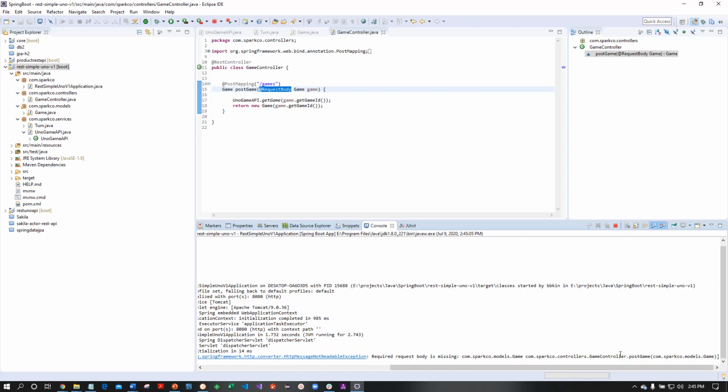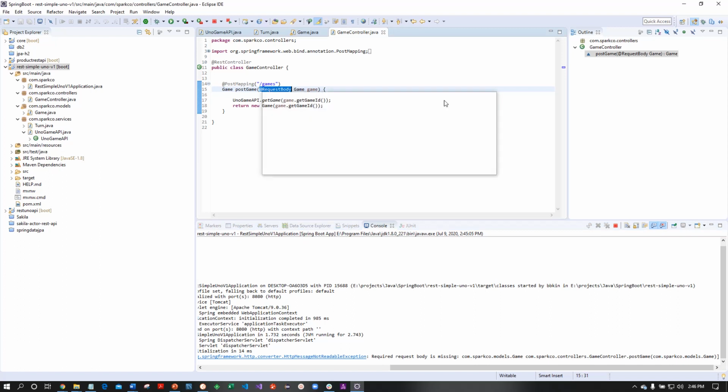And really it's talking about game, right? Request body is missing for this. So what's happening? Let's analyze that. So request body, that sounds a lot like this. So what's happening is that this is a Spring Bean because Spring is taking the request body.